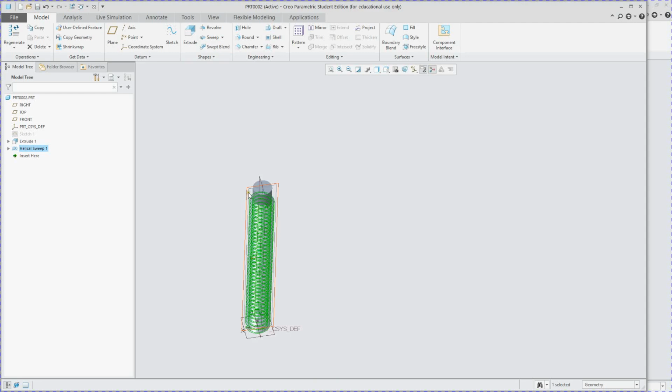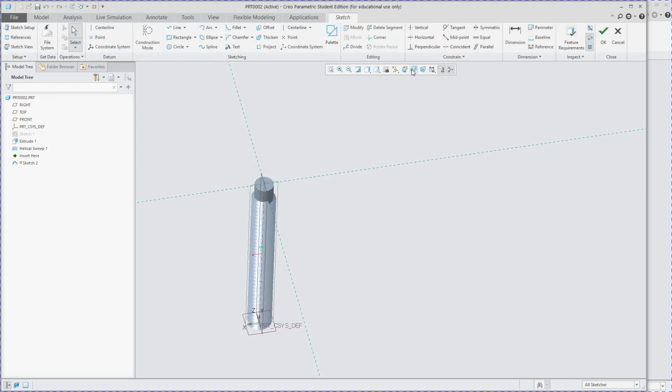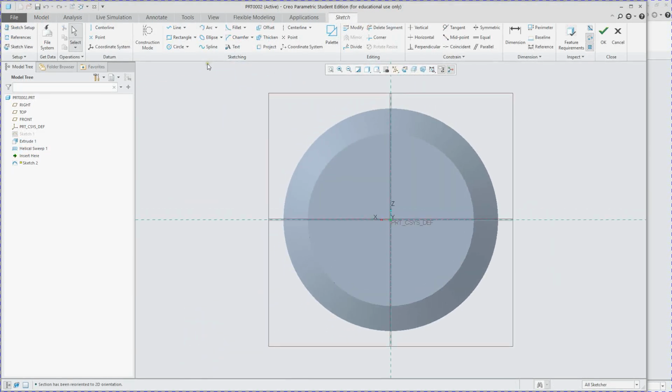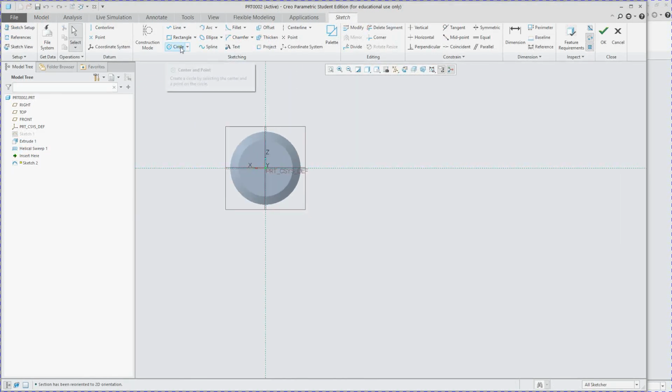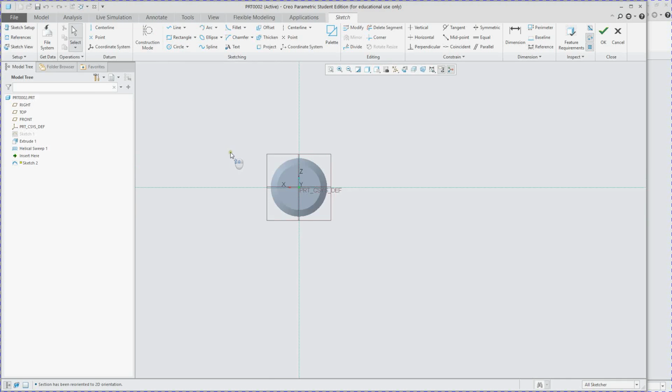So I've got threads. Still doesn't look quite like a bolt though, needs a head. So let's select this top surface, do a sketch. Okay, now if I want to do a hexagon, it's a little bit tricky. There's no command in CREO to create a hexagon. So what I'm going to do is go into construction mode.